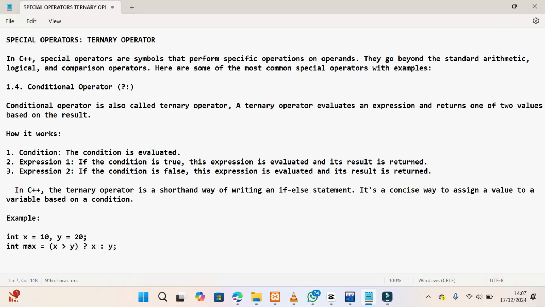So in C++, the ternary operator is a shorthand way of writing an if-else statement. Unfortunately we have not yet seen how the if-else statement works, because we will see it in other lessons where we will look at the different control statements used in C++ programs. So don't worry, but keep in mind that this conditional operator works like an if-else statement. It assigns a value to a variable based on a condition.